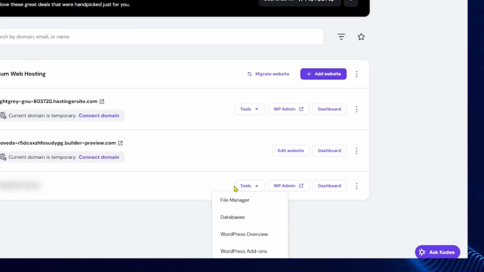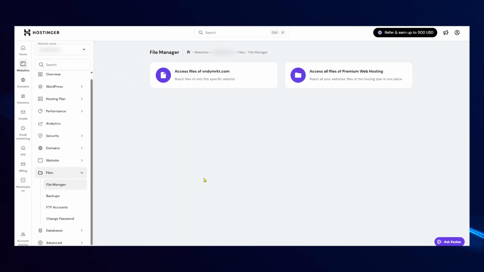Begin by clicking on the File Manager to explore the source code files of your website. The File Manager gives you a File Explorer-like interface, making it easier to view, edit, or download the files that make up the structure of your website. Take a moment to familiarize yourself with the interface as it represents a central hub for your website files.